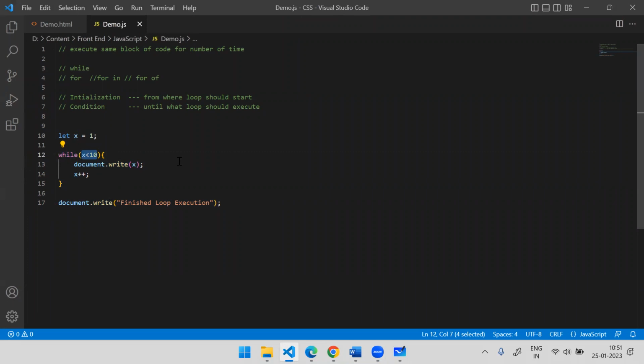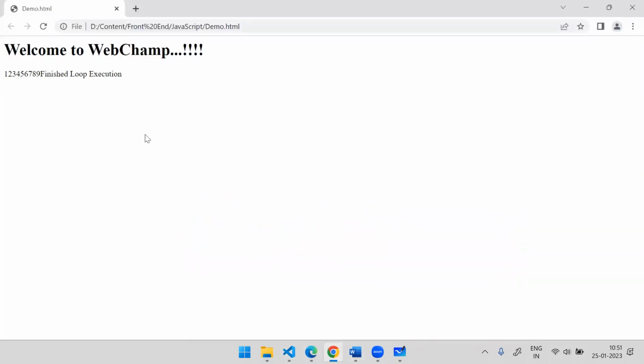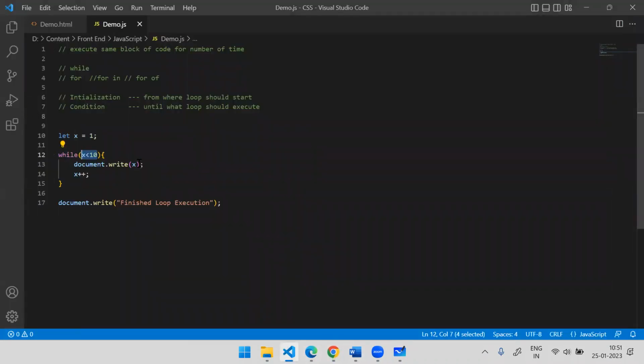This is the loop. And I will go and I will say here. So here you can see 1 2 3 4 5 6 8 9. Why is it not coming on a new line? Because we have not added a break. And if I want to add the break, I can pass the break tag like this.